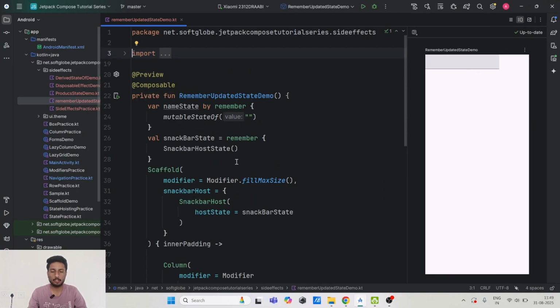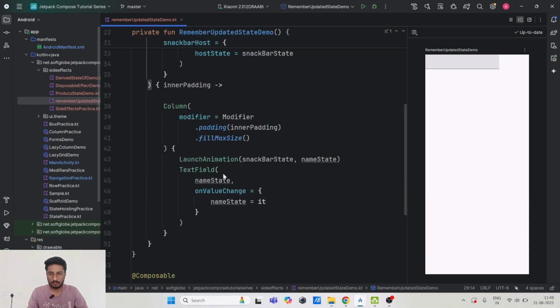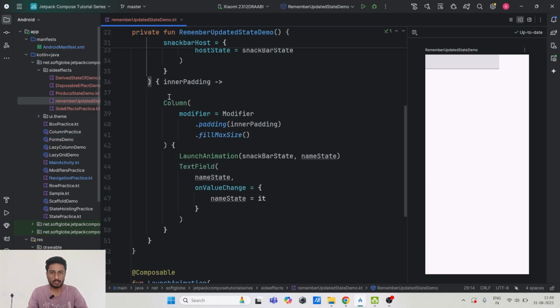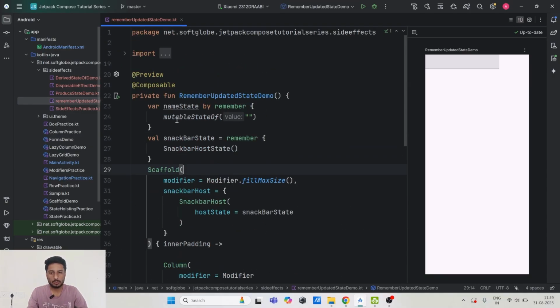So here I am in an Android Studio project where I have created a separate file, RememberUpdatedStateDemo, and I have added a few things here. Let me explain those one by one. Here I have just created a composable function, that is RememberUpdatedStateDemo.